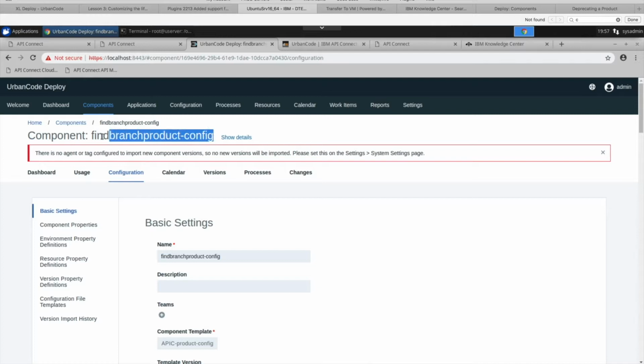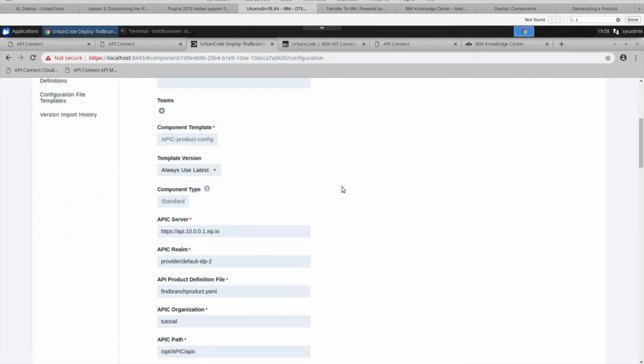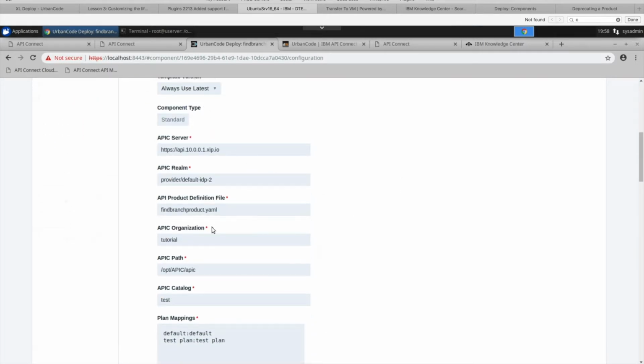This is going to be configuration for this find branch product. And just to mention, find branch is an API that's provided in the tutorial in the Knowledge Center for API Connect. If you go to the API Connect product in the Knowledge Center, there's a pretty useful tutorial on how to create an API in API Connect, and I'm just creating a product to house that API.